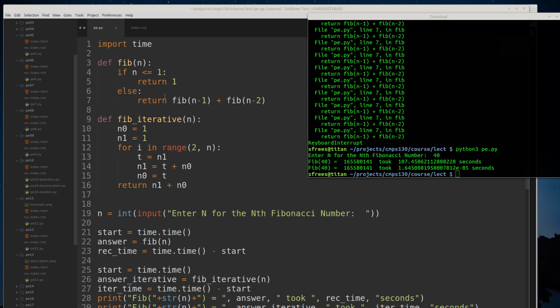And again, through some video editing magic, we didn't actually wait 107 seconds, but I did wait for this thing to finish. So it took well over a minute to compute the Fibonacci number 40 using the recursive algorithm. I got the same exact answer for the iterative solution, but we're still at 1.6 times 10 to the negative fifth seconds. So that probably closes the book on the Fibonacci recursion scenario.